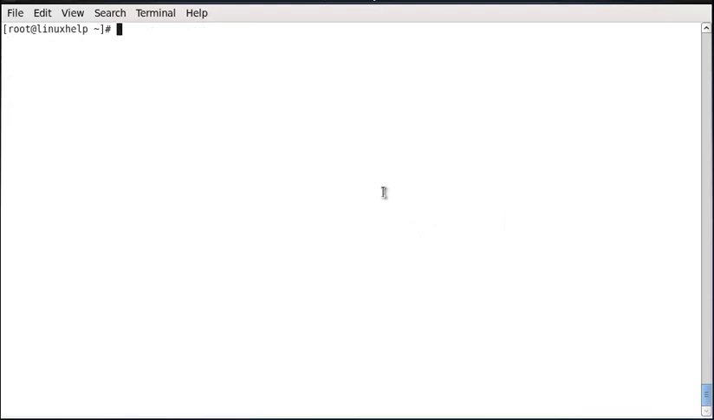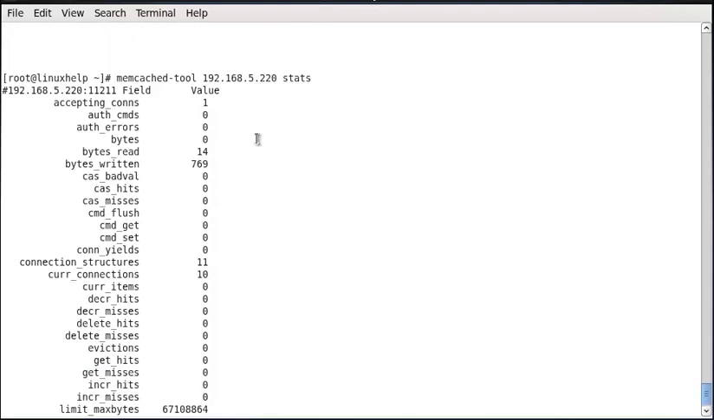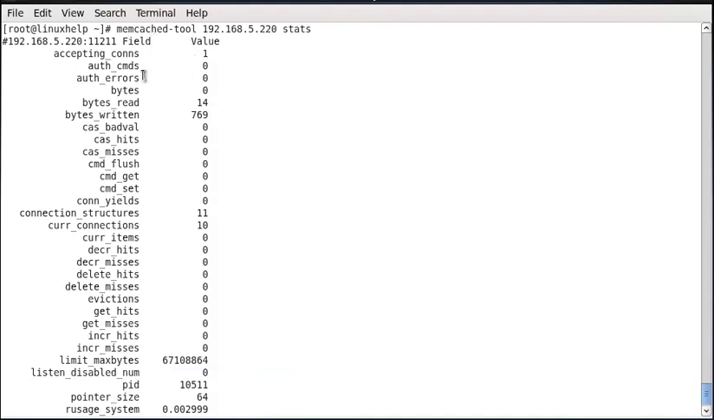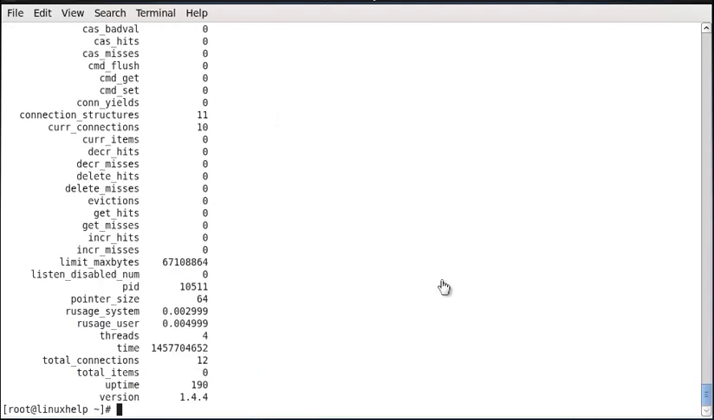After the basic setup and configuration is completed, now we can check the statistics of memcached. For that I can use memcached-tool, and now I'm giving my server's IP, that's 192.168.5.220, and stats. So here you can see the statistics for the installed memcached tool. And this is the basic setup and configuration for the memcached tool, and we can add any contents to the memcached tool's main configuration file.